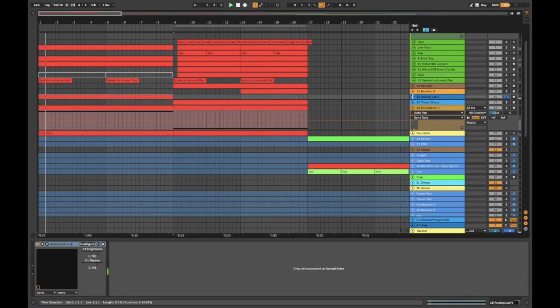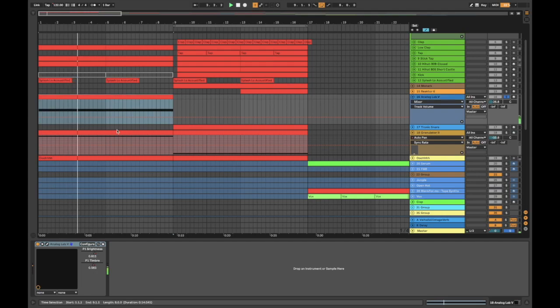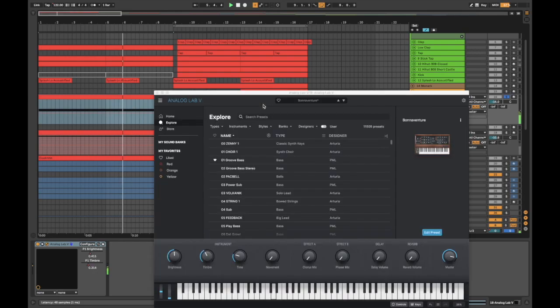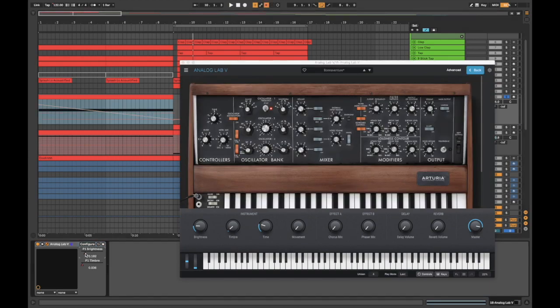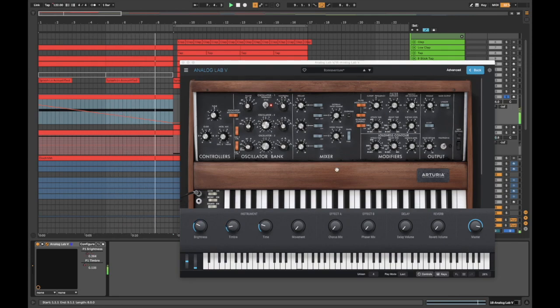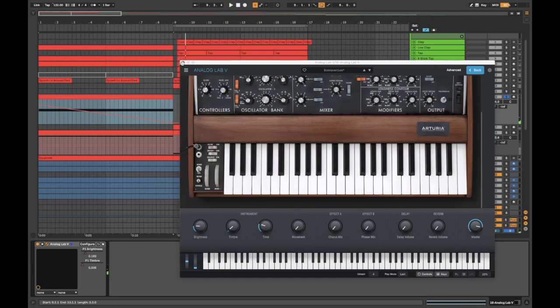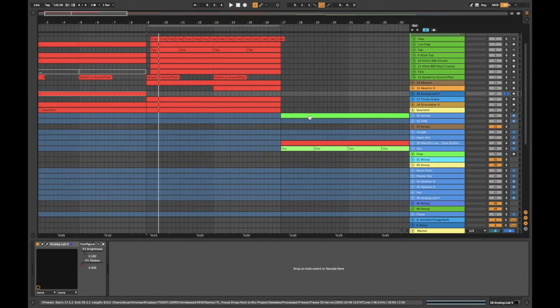Analog Lab, which I think is just a big sort of build-up. Yep, and that's using the Bonaventure preset within the MIDI. Automating the brightness and the timbre down. Slowly filtering. Very cool. So that's the first section. Let's go straight into the next one.